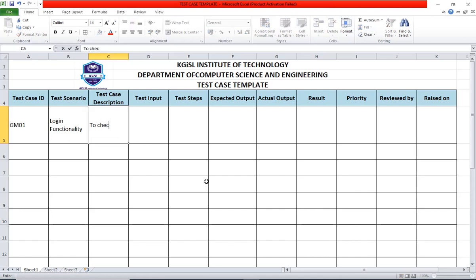So here I am going to describe to check login page with valid username and password. Okay. Next, test input. So what input we are going to provide? So username, for example, vivek@gmail.com. Next, password like 12345, for example. Okay. So my password characters. So this is the input we are going to provide for testing.